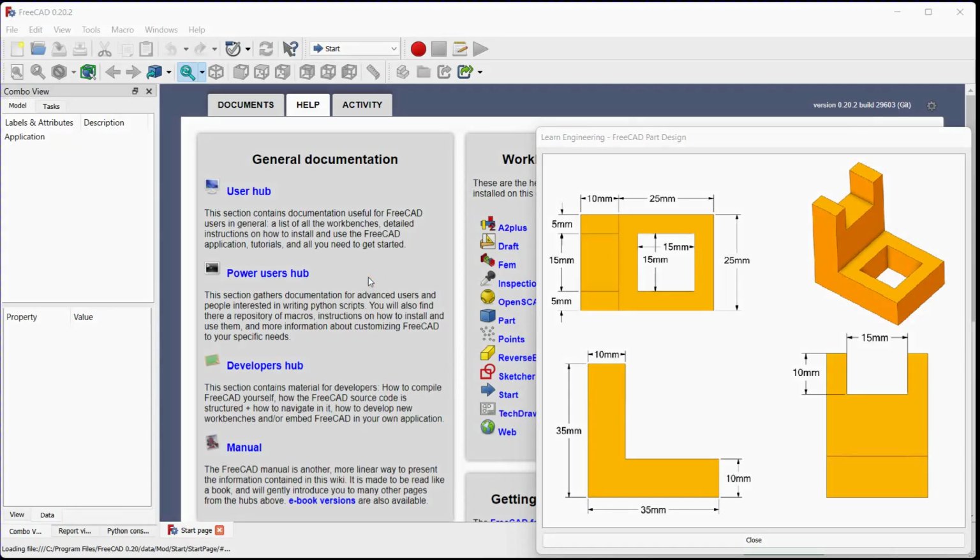Welcome to our video on how to make this 3D part. It will be interesting that, in this video, we will not use the sketch tool to make this part. Instead, we will use the additive box and subtractive box features to make this part.